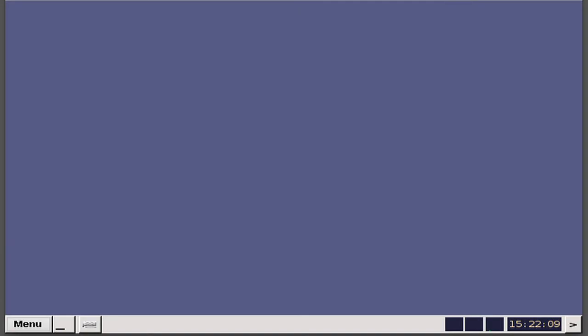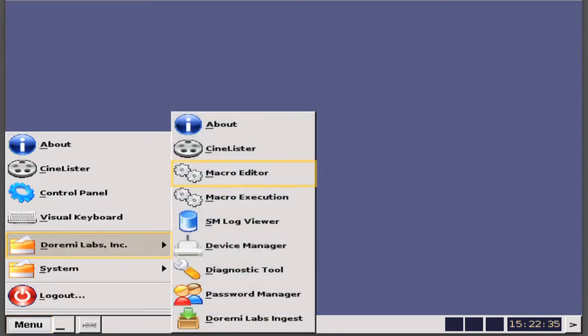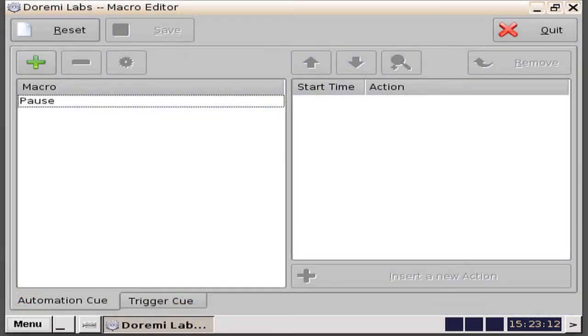The following provides information on how to set up automation queues on your server. To configure your automation queues on your server, go to Menu, Doremi Labs, Macro Editor. You will be presented with the Macro Editor screen, which is based off two tabs.